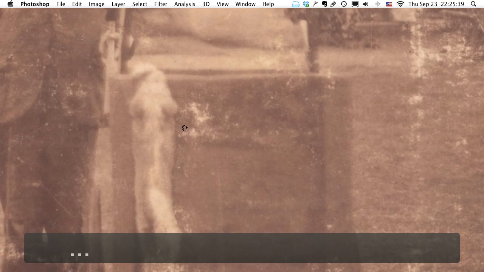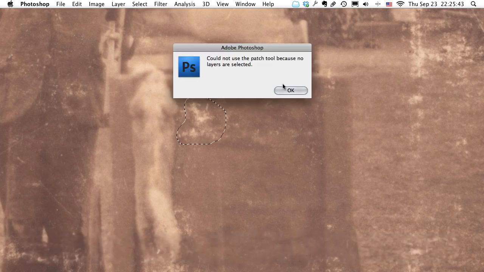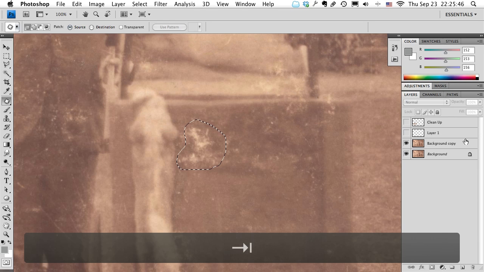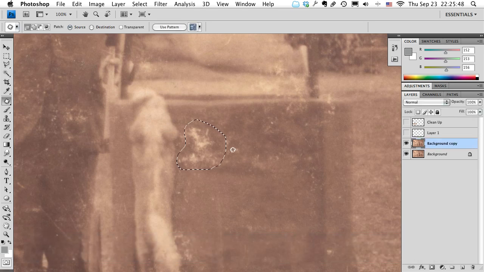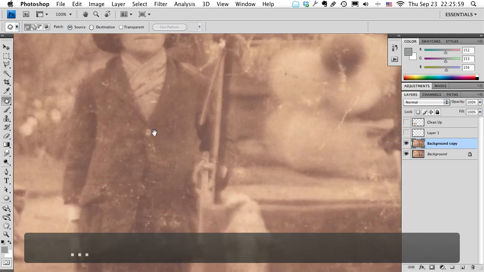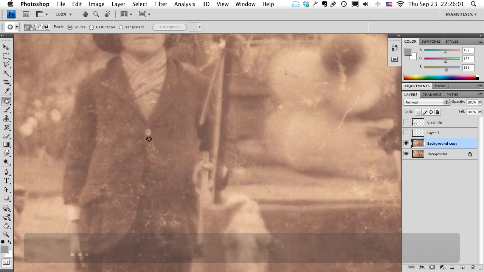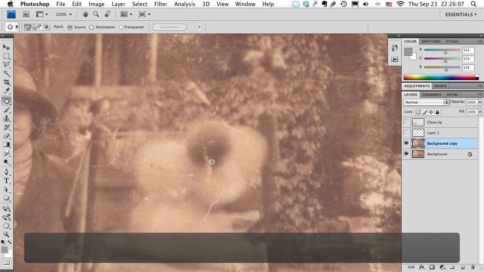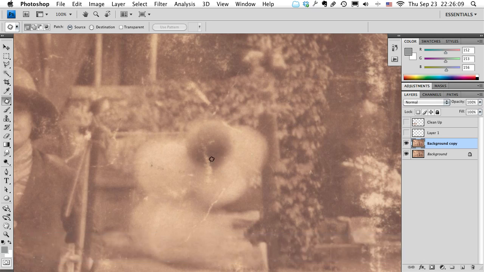So when you do your patch tool, something's going on where it keeps deselecting that layer. Yeah, so for smaller areas like that, just make smaller samples. And here we sort of want this, I don't even know what this is, but just grab that, drag it up.